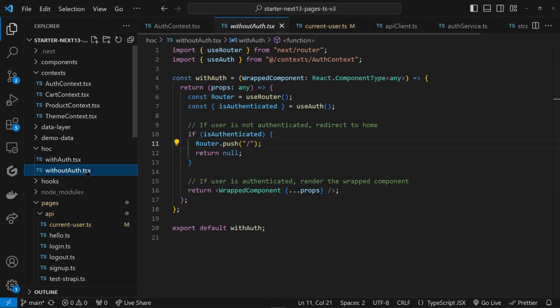And in here, exact same thing, but only this time, this is withoutAuth. So if it is true, that means somebody is authenticated, then I do the opposite. I send them to the home page if they're authenticated. Now let's see how we are implementing them to the corresponding pages.